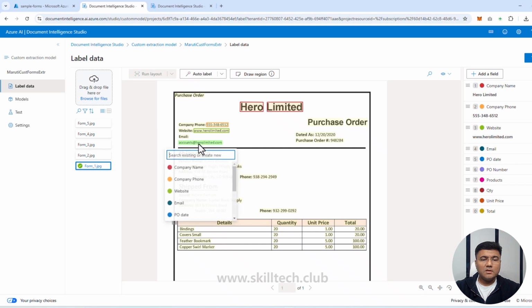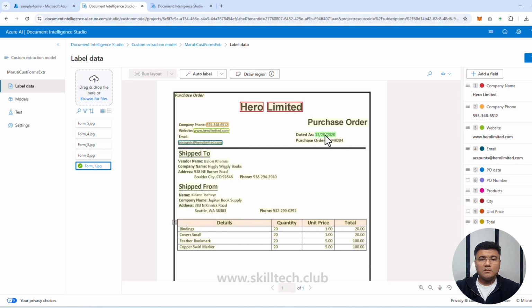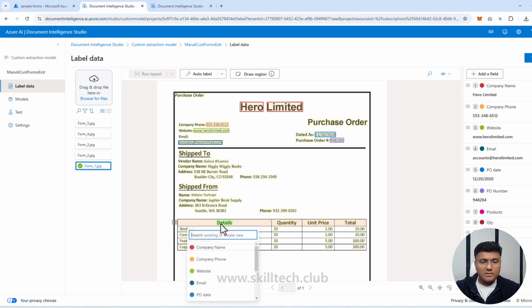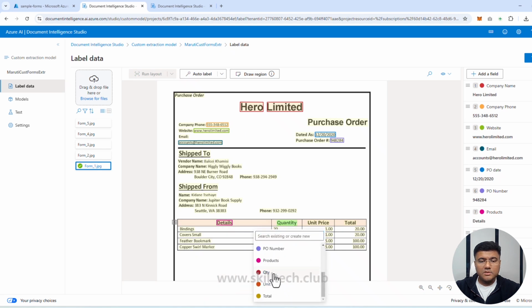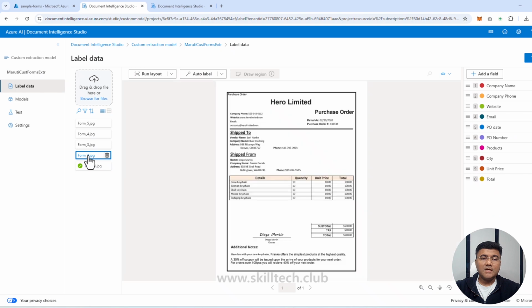Same way this one is email. This is PO date. This is PO number. Then I'm selecting this one, which is products. This is quantity, unit price, and total. Now once you do this, it's going to understand that okay, these are the fields which are actually having this kind of values associated with that. Same way, the same process you have to actually repeat on the other forms also.